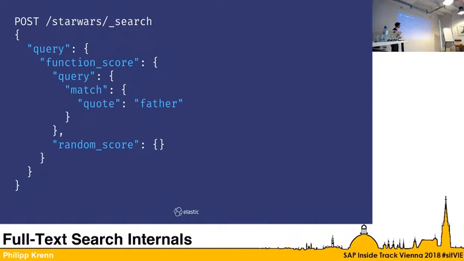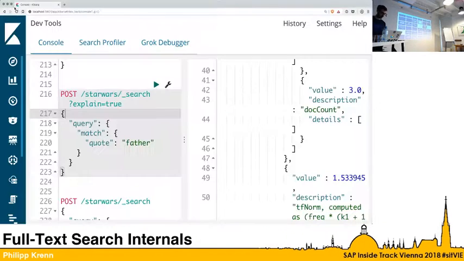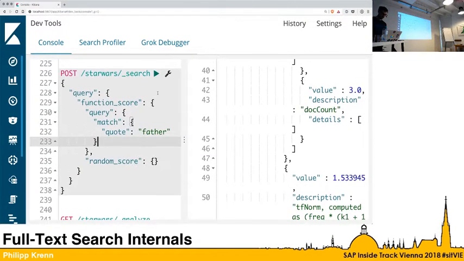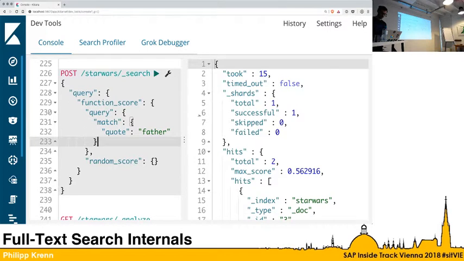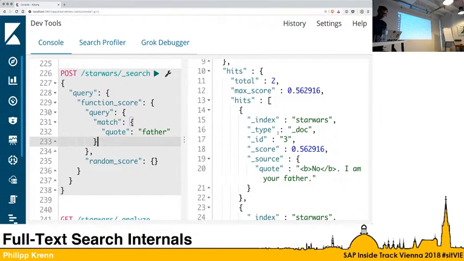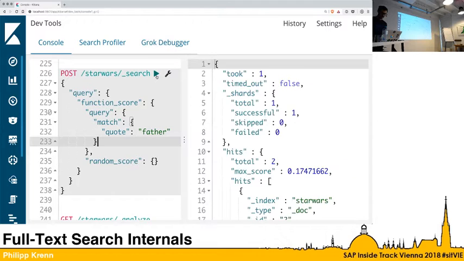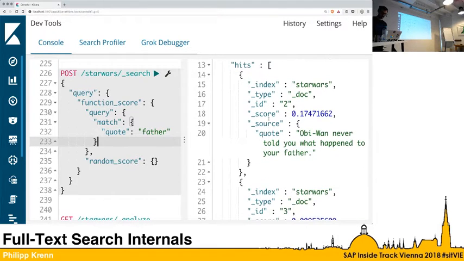The simplest one you could use is a random score, where you basically give a random score to whatever you're searching for. Just to quickly demonstrate that, if you search for that one, you can see "No, I am your father" has 0.5, and depending on how many times you run that, the order will change and the score will also be random. This is very helpful if you want to sample 10 documents out of thousands of documents.